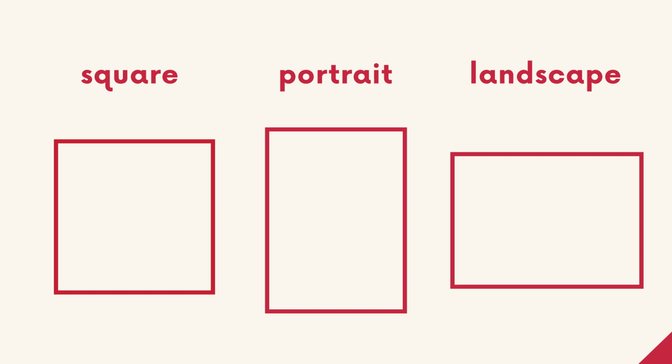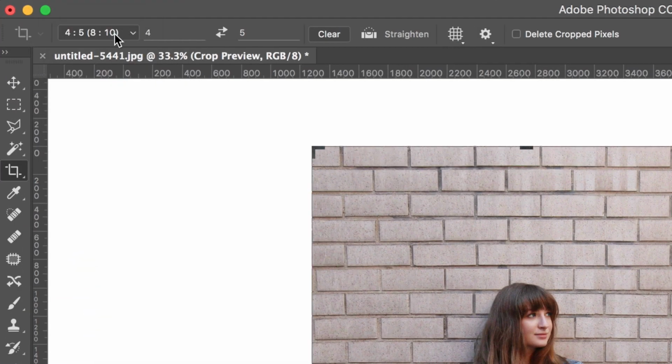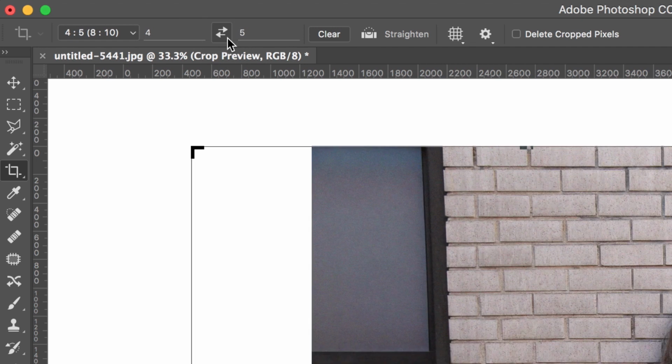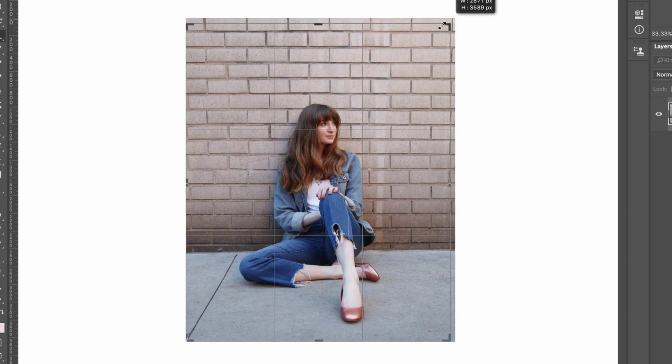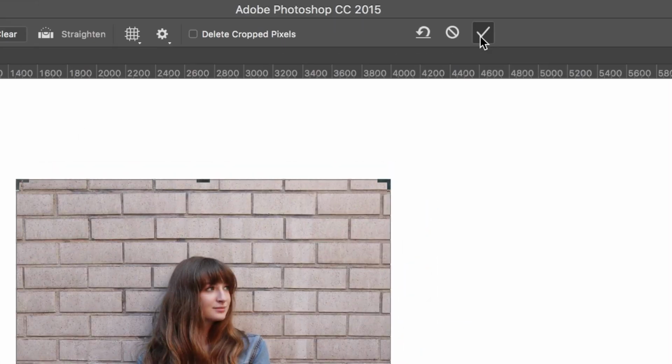So they either have squares, they have portraits, they have landscapes. And for portrait and landscape, it's a ratio of 4:5. So you can come up to this panel and click 4:5. You can see that it starts cropping the photo in the window. And if I decided I wanted a horizontal image, I can do the same thing, but then I can click this arrow and then it changes it to a horizontal. And once I'm happy with the crop, I can press the check mark on the option bar up here.